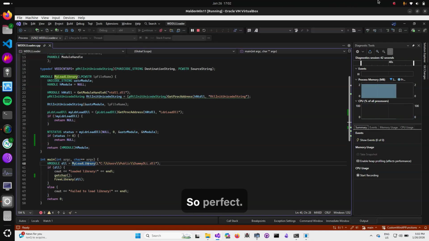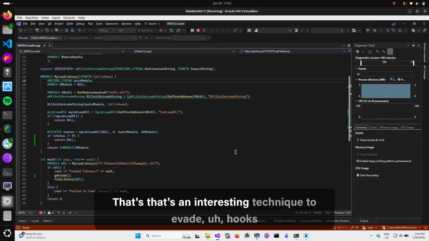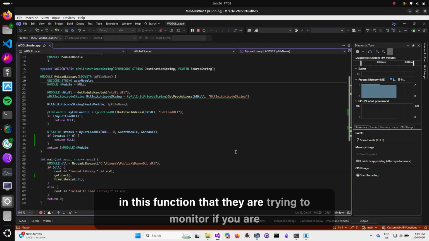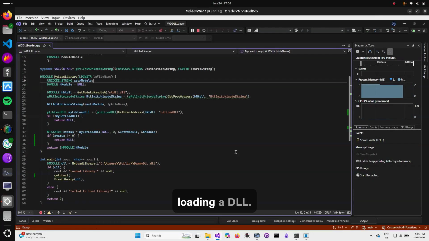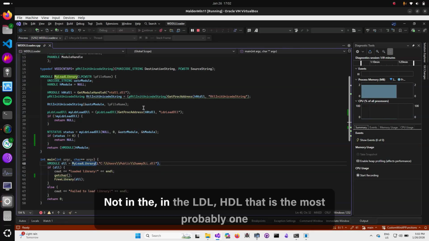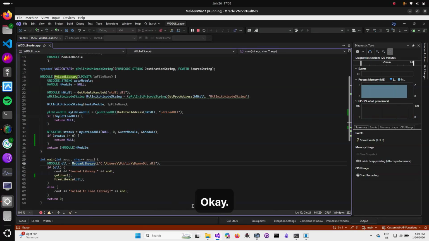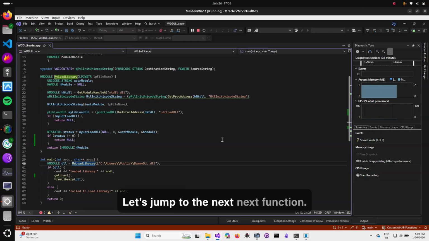Okay, so perfect. That's an interesting technique to evade hooks that can be placed by antivirus or security products in this function, that are trying to monitor if you are loading a DLL. So basically, you can evade this hook in the LoadLibrary function. Not in LdrLoadDll, which is the most probable one to contain a hook, but you are evading the hook of the LoadLibrary WinAPI function. So perfect. Let's jump to the next function.